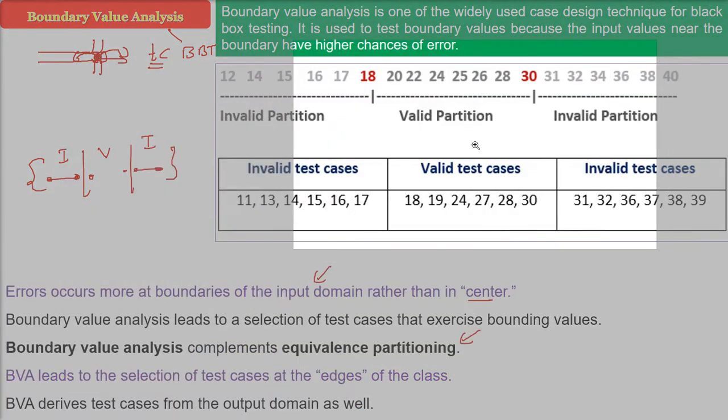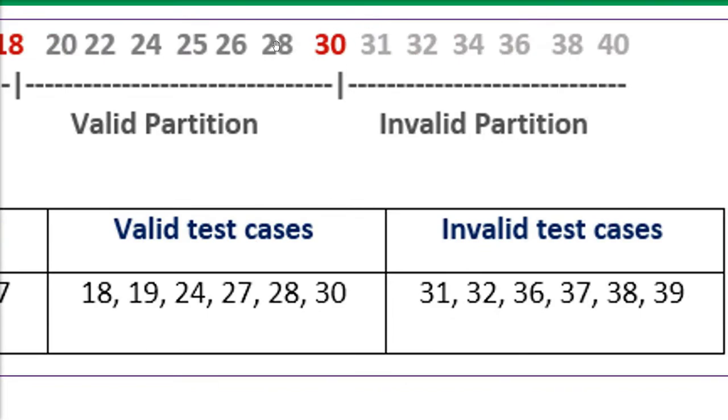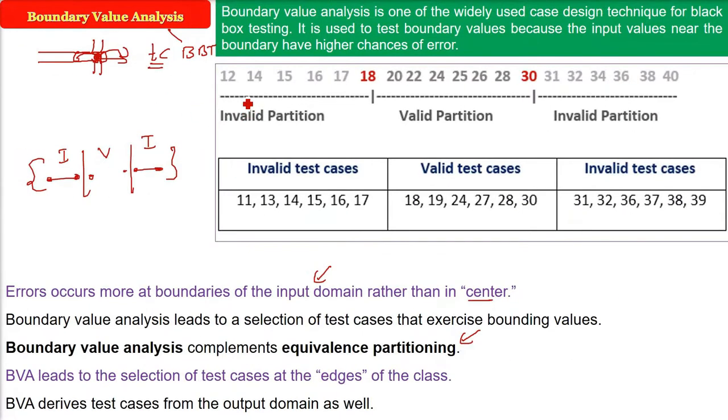For example, if you have divided this whole range into valid and invalid classes, equivalence partitioning you have done, then the actual boundary value analysis will be done at 18 and 30. That is, a value which is near 18 and near 30. The 28, 30, 31 and 17, 18, 20. These are the values which are of your concern while applying the boundary value analysis. These are the values I am making circles around.